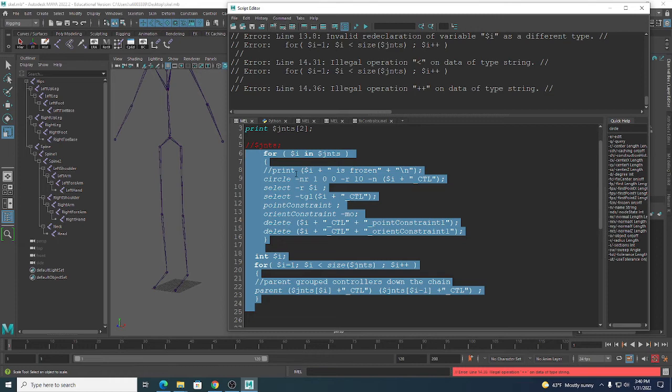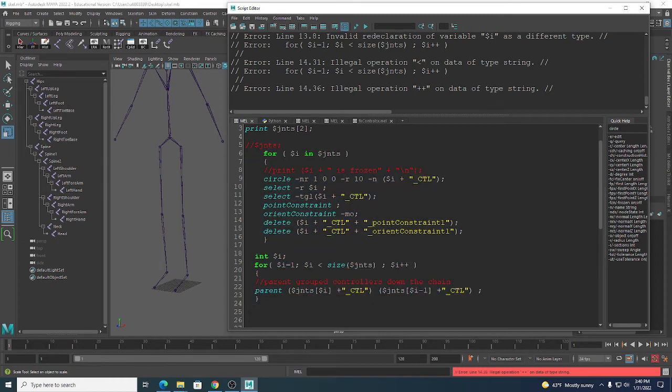Illegal operation plus plus on data type string. Plus plus. It's in your for loop. It's the $i plus plus. No, it's not. I think it's because $i. Hold on. It should be fine. Illegal operation plus plus on data type string.